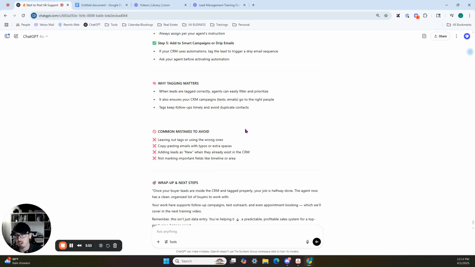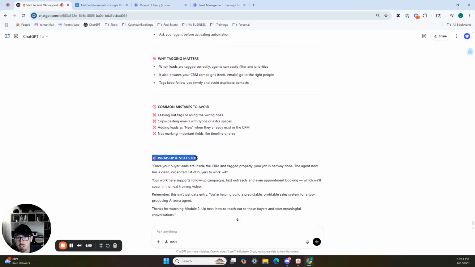So make sure you're following every step accordingly. What I like to do is have a sheet, which we'll go over shortly. To wrap up, the next step is once your buyer leads are inside the CRM and tagged properly, your job is halfway done. The agent now has a clean, organized list of buyers to work with. So your work here supports the follow-up campaigns, text outreach, and even appointment booking potential, which we'll cover in the next training video.